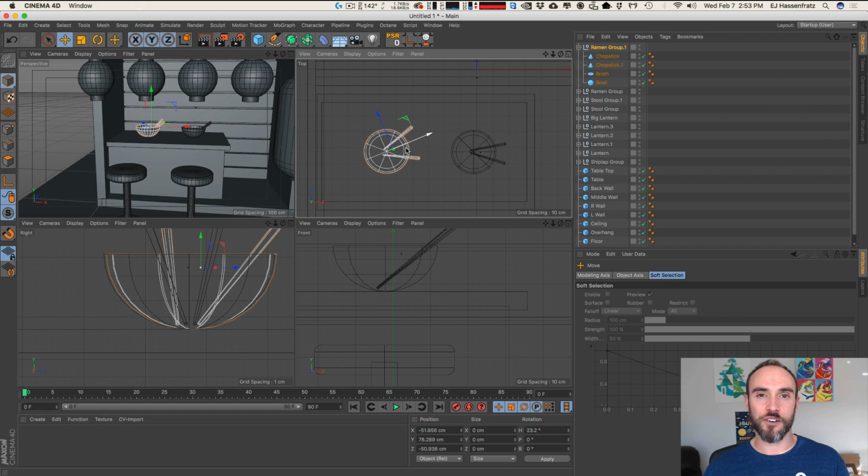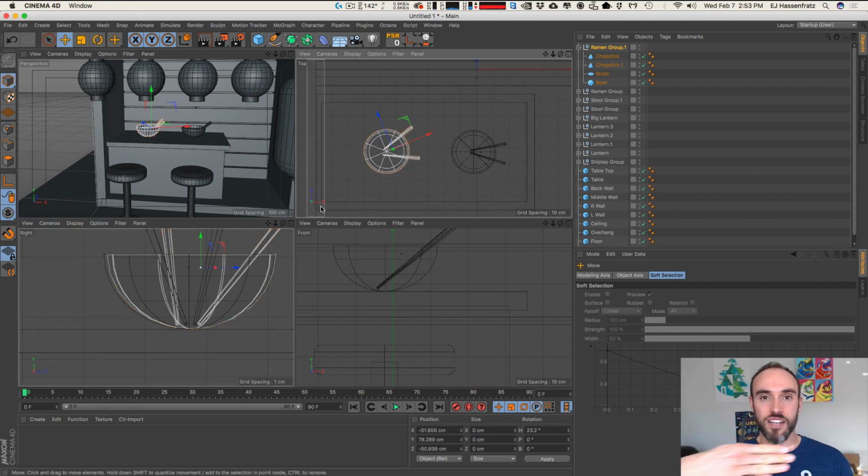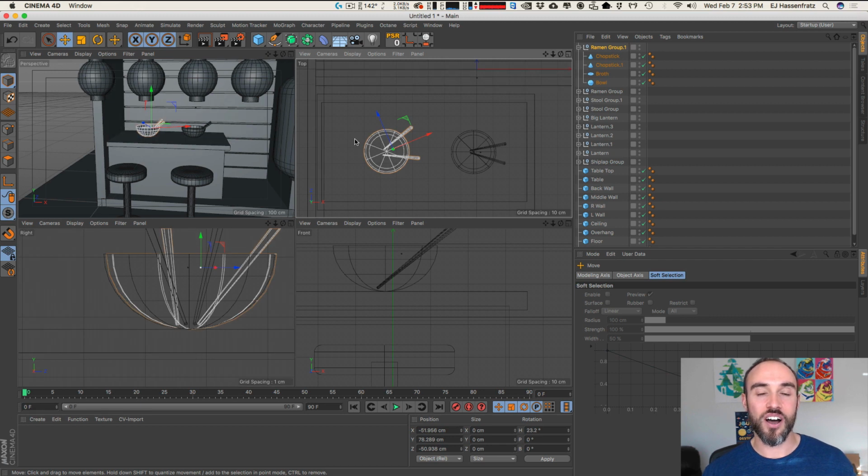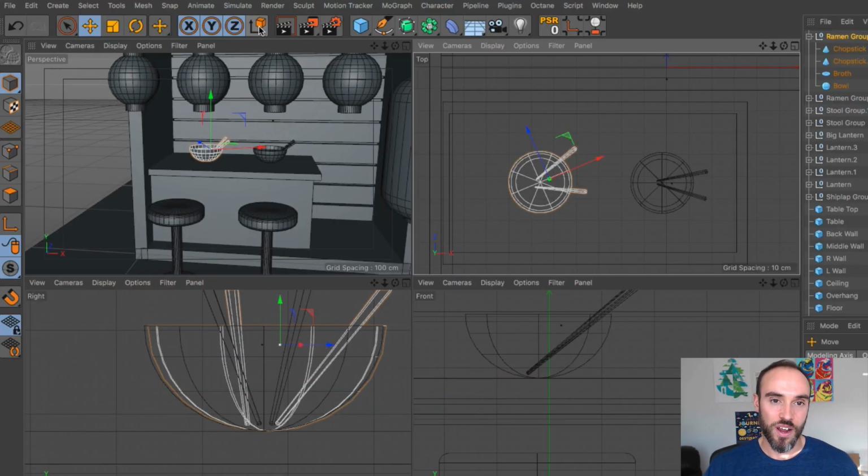So again, there's the difference between local coordinates of your actual object level coordinate and then your global coordinate, which is your world coordinate. So X is always horizontal, okay? And Y is always vertical. Now, to be able to toggle between world and local coordinates, we have this little button here. So we have the world and the local or object coordinates.